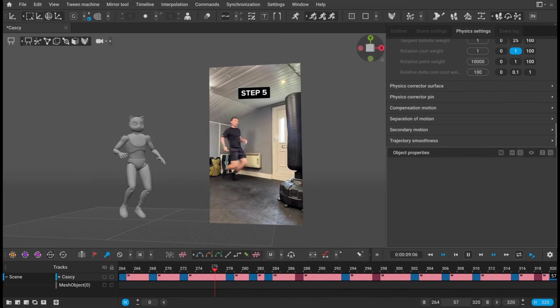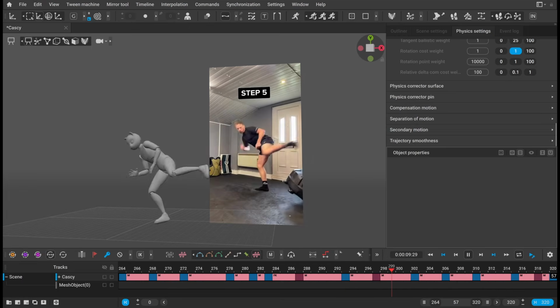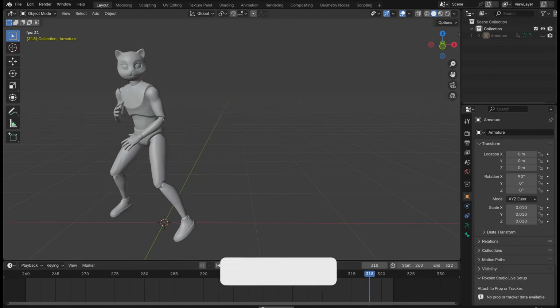And that's pretty much it for Cascadeur. It's a very powerful tool and there's a lot to learn. And over time, hopefully I will get better at this.